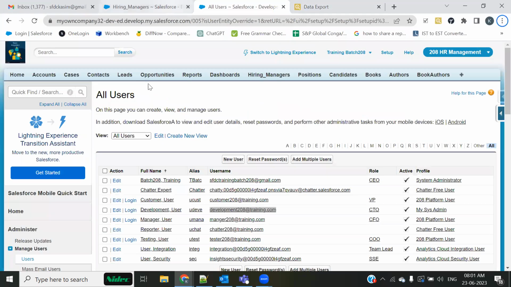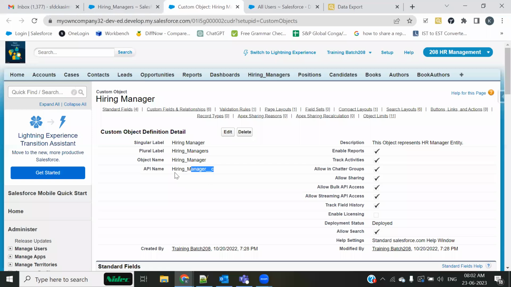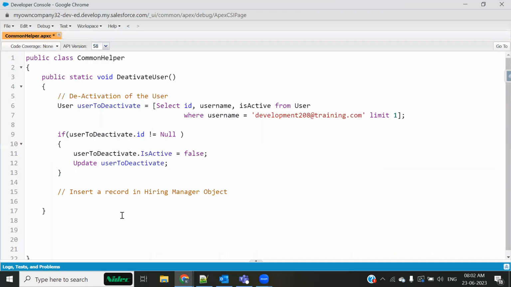So when I want to insert a new record, I would require the API name of the object. So I'm going with this and let me copy hiring. I would be requiring this. I have to first of all create the local object of hiring manager. So I would be creating HR record equals to new hiring manager. Make this as a default. All right. Now with the help of this HR record, I would be creating a new HR record dot name equals to. Let me give a name to that.